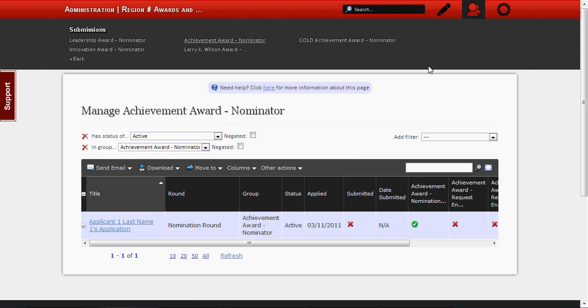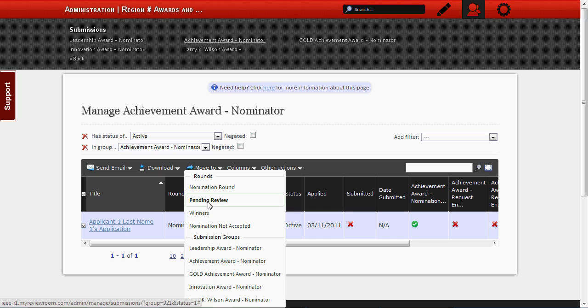Now, when you're going to move these applicants from one round to the next, so let's say that they completed one round and you want to move them to the next round, it's pretty simple. You can just select that person and then say move to, and then you can move them either to the pending review, winners, or nomination accepted round. Now the pending review round is the round where the judging is going to occur, and based on the judging, you're going to be able to send some people to the winners round and some people to the nomination not accepted round. As soon as the applicants click on the submit button, they're automatically going to end up in the pending review round, but from the pending review round, it's your job to move them either to winners or nomination not accepted.